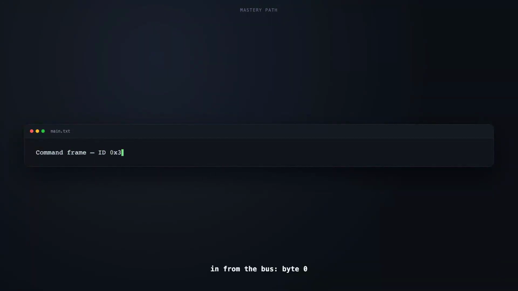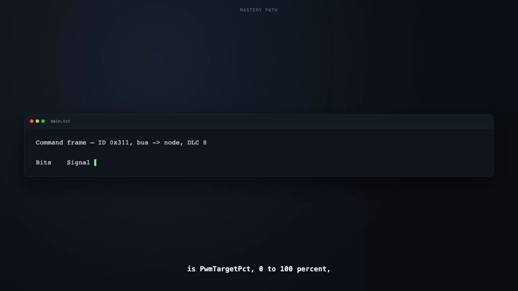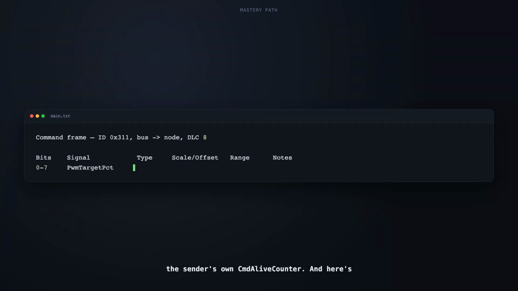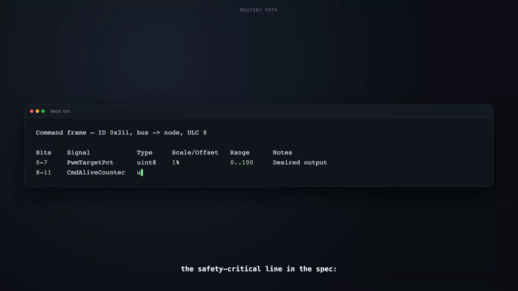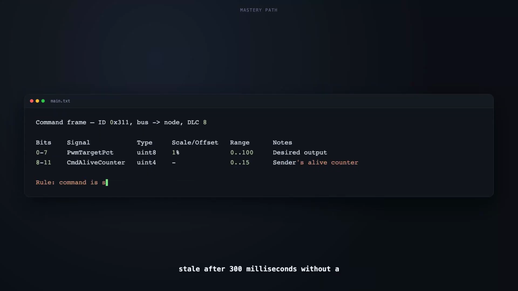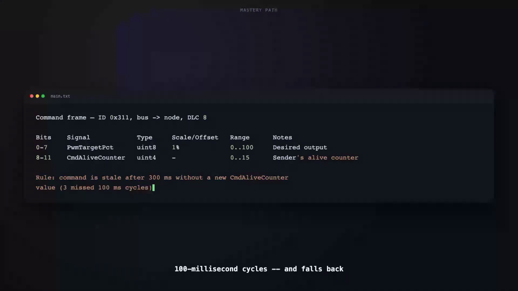The command frame, ID 0x311, comes in from the bus. Byte 0 is PWM target PCT, 0 to 100%, and bits 8 to 11 are the sender's own CMD alive counter. And here's the safety critical line in the spec: the node treats that command as stale after 300 milliseconds without a new alive counter value, 3 missed 100 millisecond cycles, and falls back to a safe state. That one sentence is the whole reason this capstone is interesting.